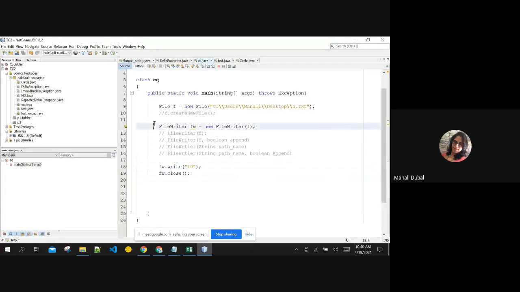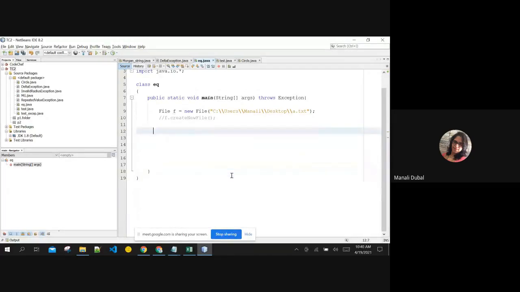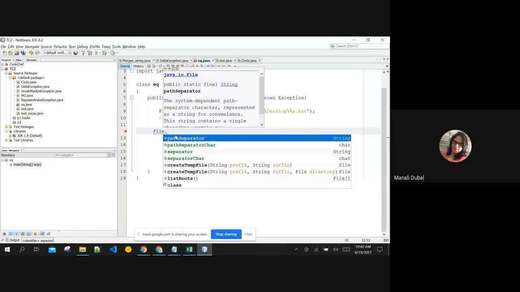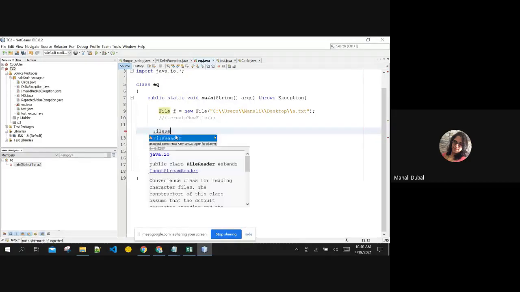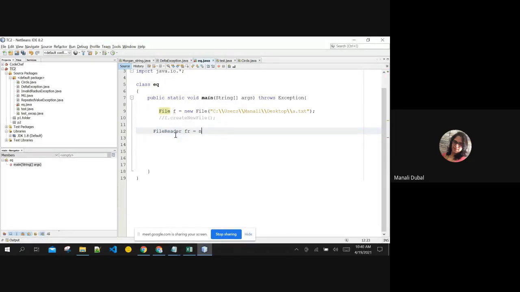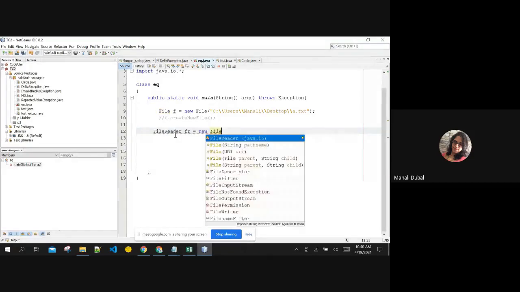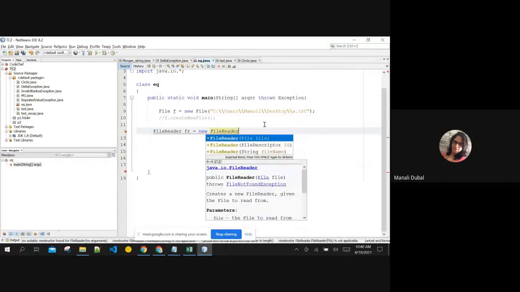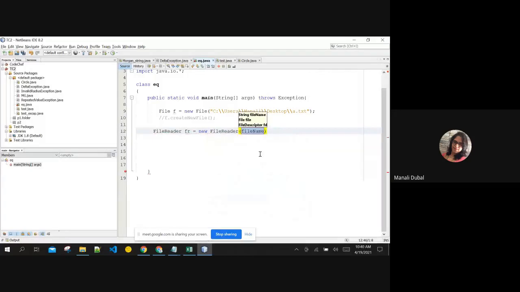Reader is used for reading the file, that we all know. So we can create the object of FileReader. FileReader fr, for example, equals new FileReader. And the same way, you can give here a string file name, that is okay. Or you can even pass the file object. I'm simply passing F over here, that is okay.